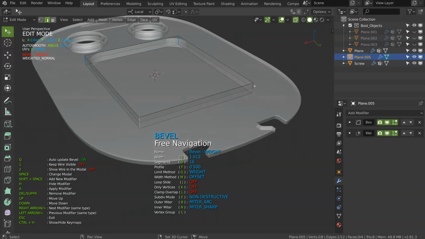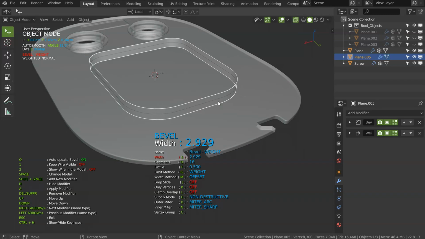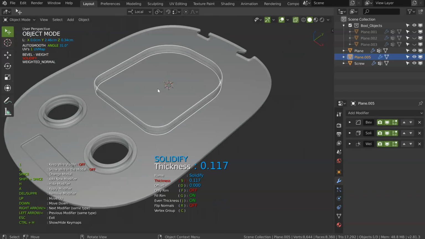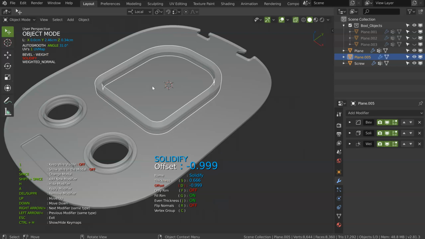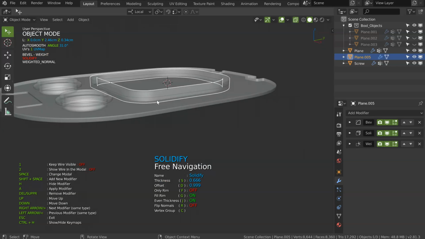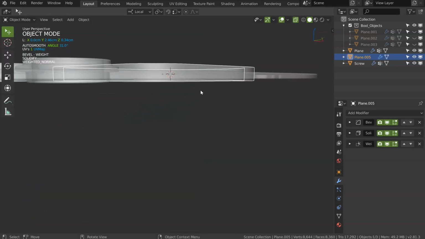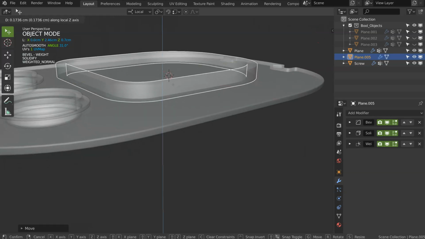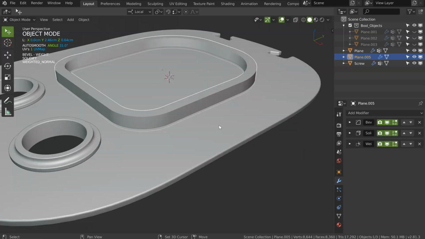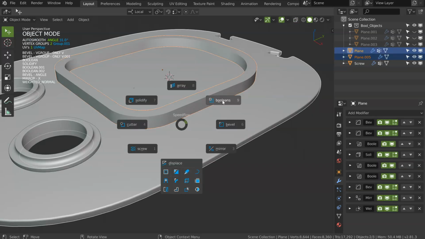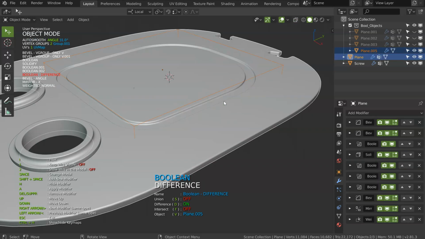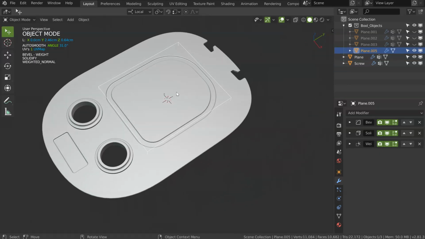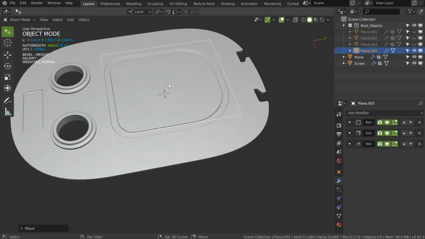Tab, select this, add a bevel, make it bigger, add some segments. Now you can add a solidify, you can play with the profile if you want, just like that. So as you can see, this object enters inside the other one, so what I want is to move it, and now I want to add a boolean, so just like that, add a boolean, bam, and I made this, so this is pretty easy, you can move it here if you want.